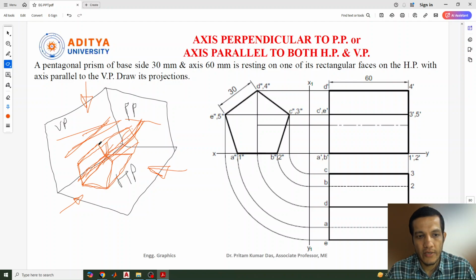In the front view, how many things will be visible? This line will be visible, this line will be visible, and this line will be visible.